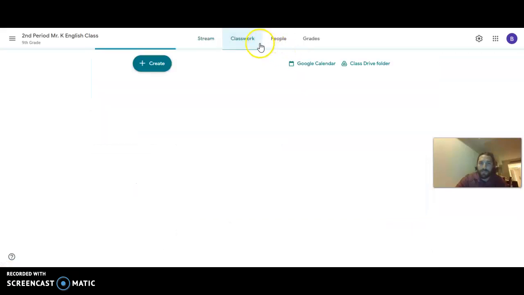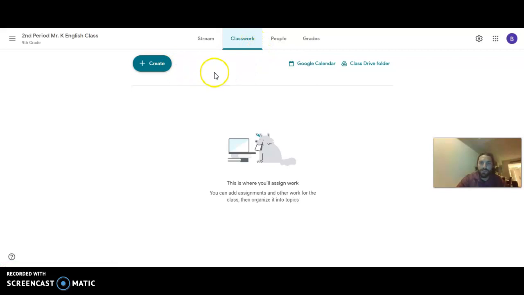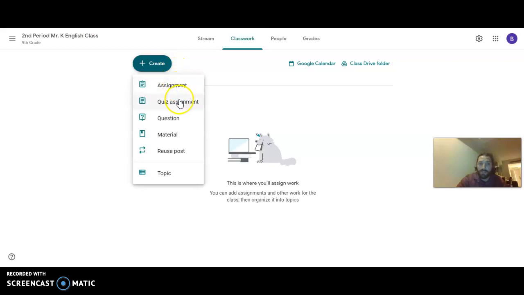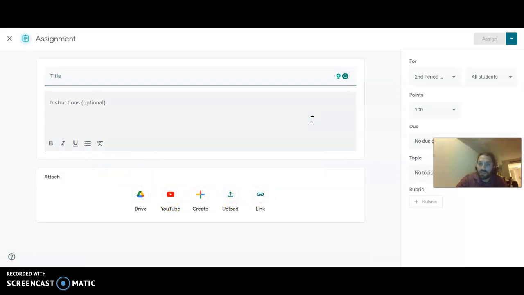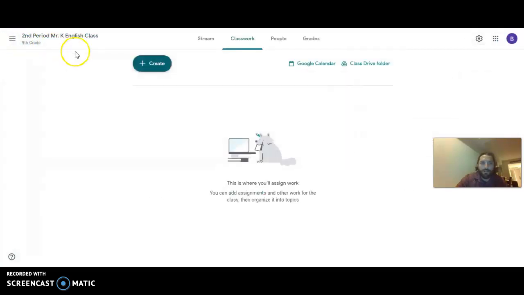Okay, so the next thing, we go to Classwork. Here is where you can organize and create assignments. You hit create, and you can create assignments, quizzes, questions, add material, and you can also organize it by topic. With assignments, I'm able to create it in a Google Form style, so I can have multiple choice questions. I can add YouTube videos for guided practice, files, and links to research answers to these questions so they have some practice and research. So you can do that through assignments.